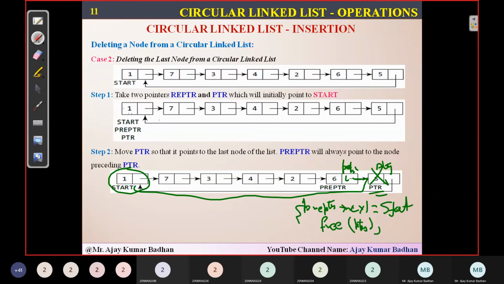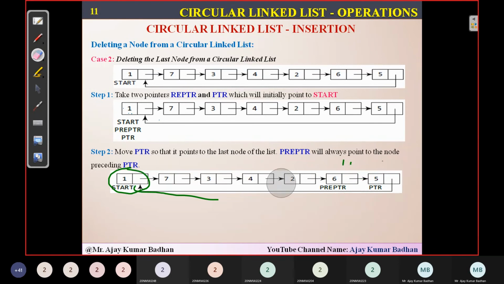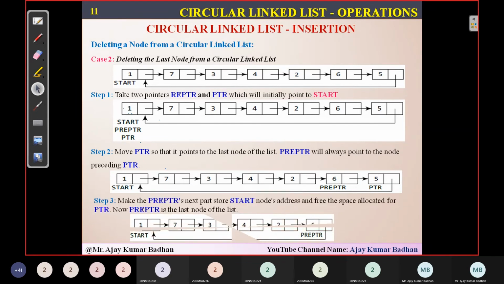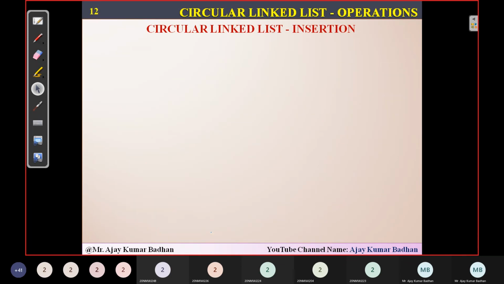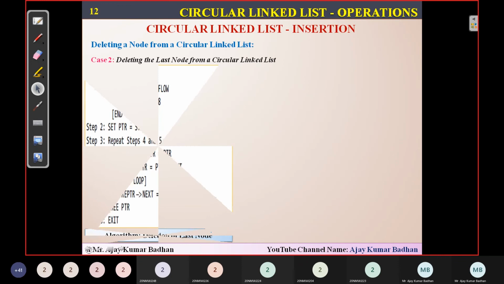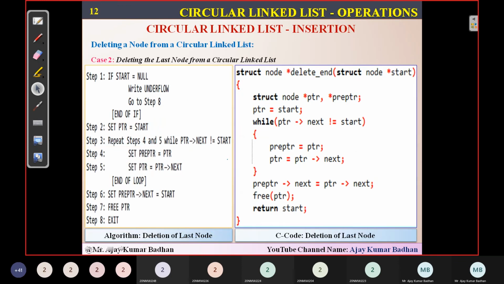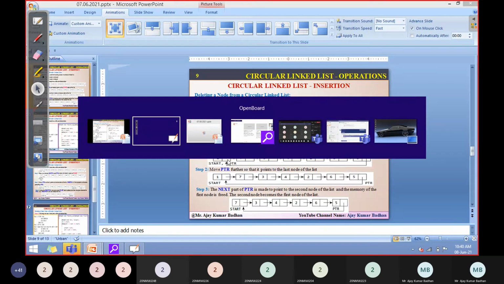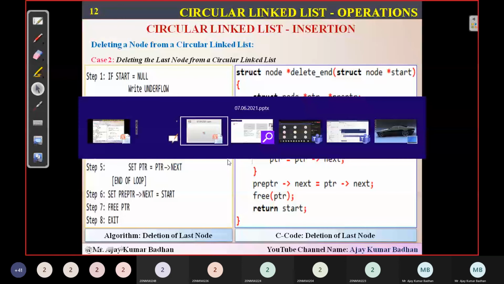Done. These are the two steps you had to focus on in order to perform it, and your task is completed. That's it. Nothing else is present here. So you can see here, pre-pointer next is pointing to the first one. This is the diagram. Let me explain that with the program so that it becomes easy.